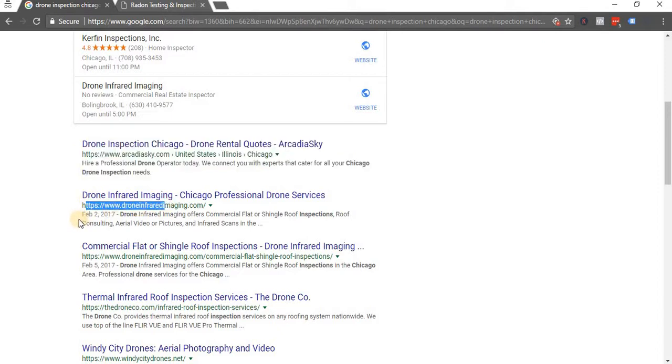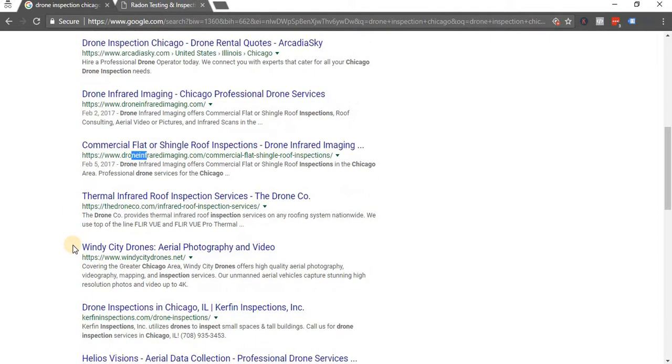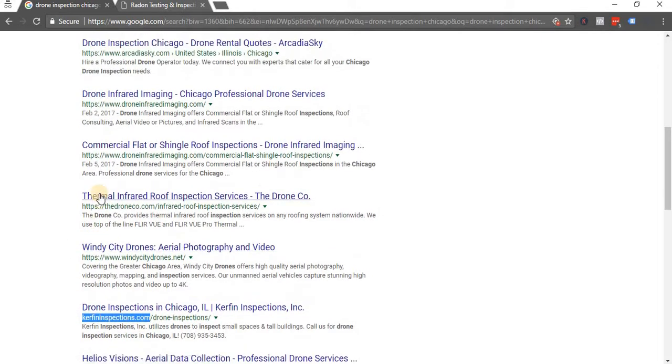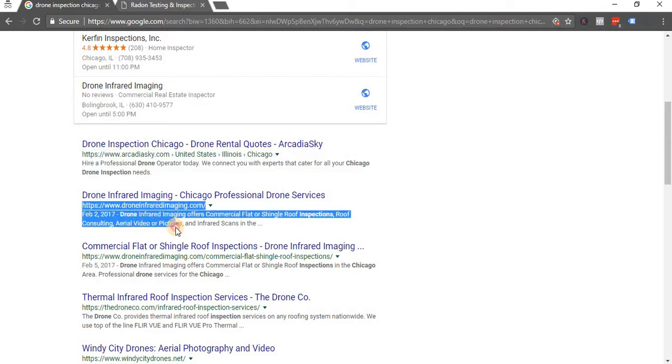Infrared drone imaging, actually, that's the same website as the other one. But yeah, we're seeing a theme here, right? Okay, so here's a good inspection company. These guys are competing with all of these, like they literally own this market, right? They are actual drone companies, that's what they do, right?